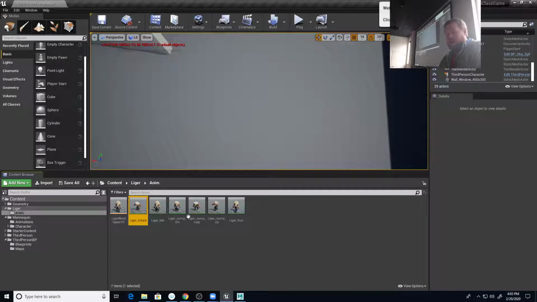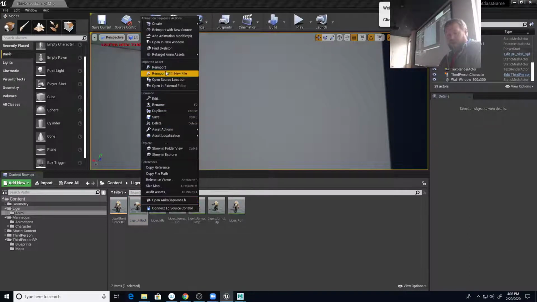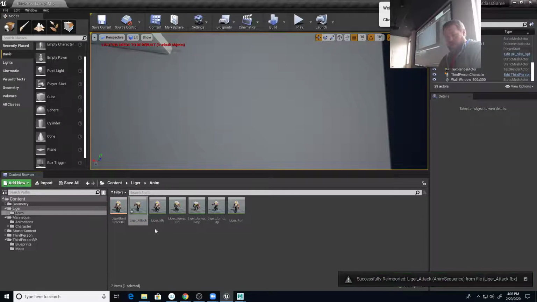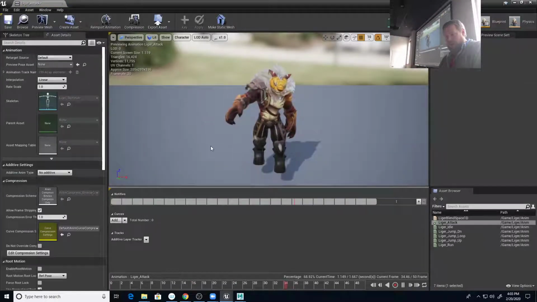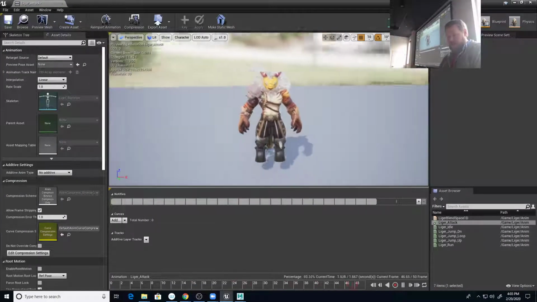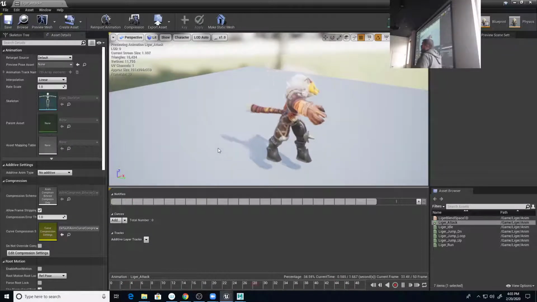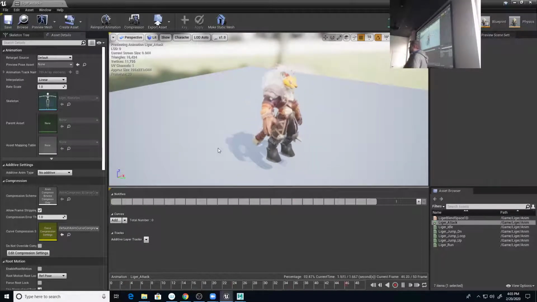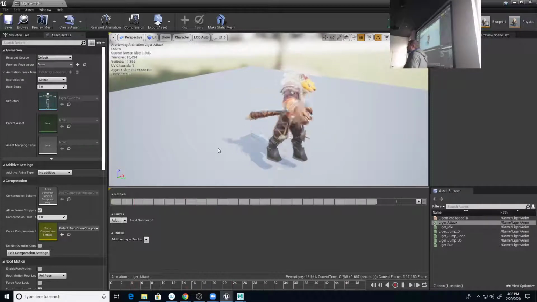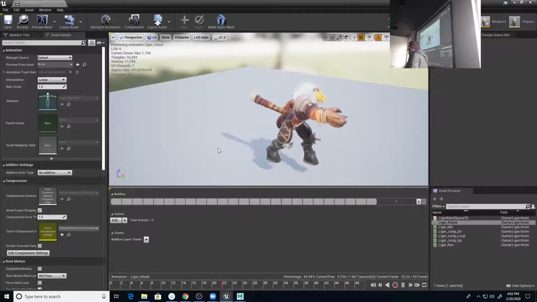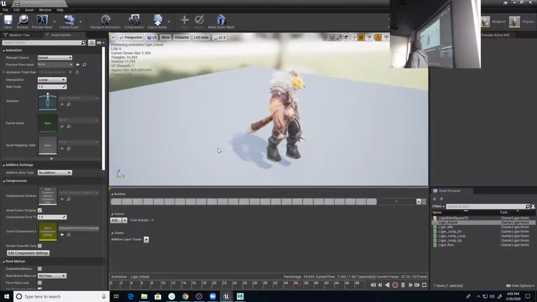Since I exported over the same file, right click, re-import, it'll bring it back in, and now it looks like this, right? So that means all you have to do now is the easy part, which is make the animations look really, really good, right? It's the easy part. But it's at least the part you wanted to do, right?